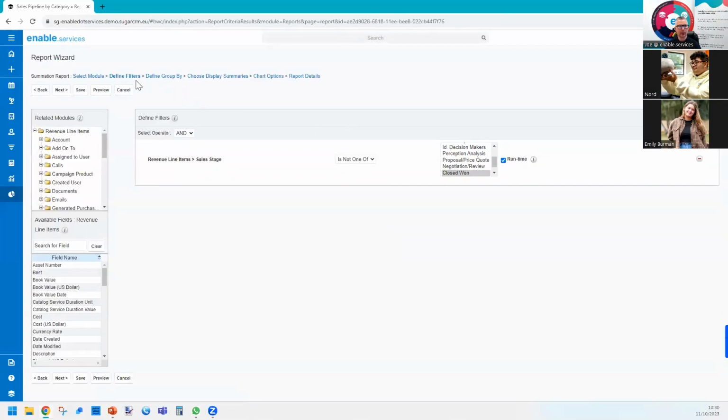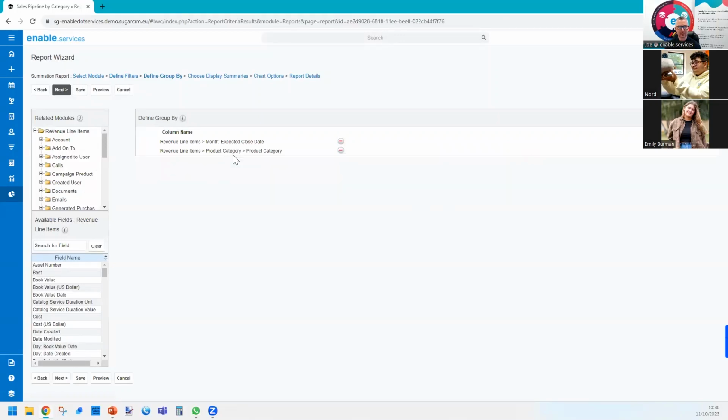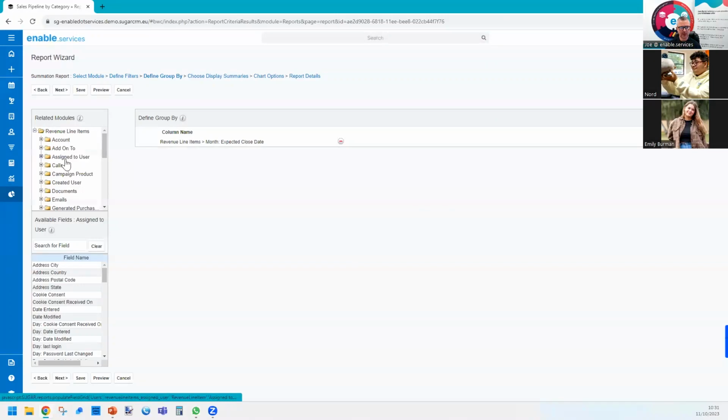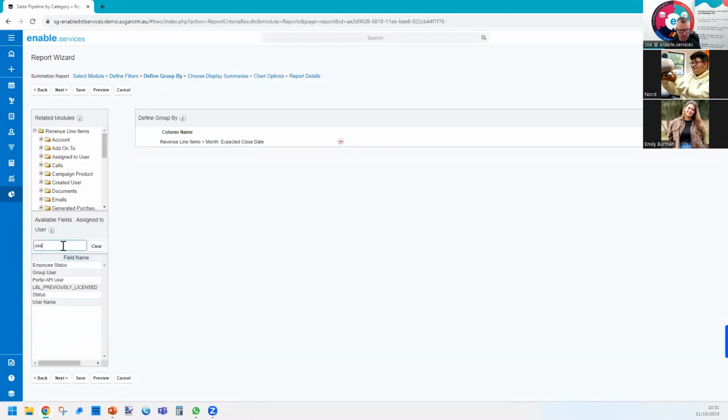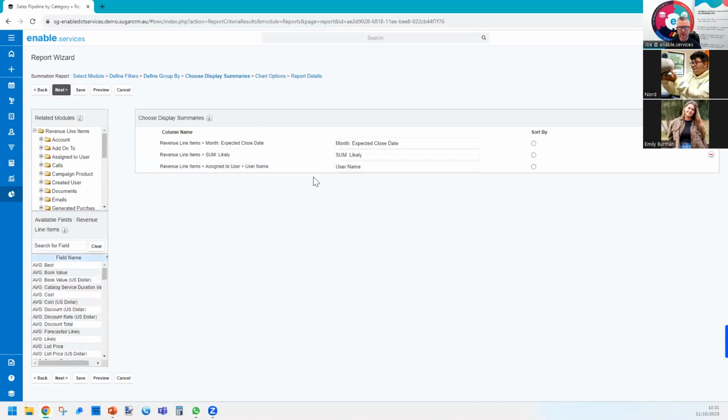And we're going to group it. We're going to use the same filters. But instead of being by product category, it's going to be a pipeline report by person. So again, revenue line items, you can see I've clicked on the assigned user. So it's changed the side fields. I'm going to go user. Okay, go next. We still want the same criteria, but we actually want to summarize it by the actual months.